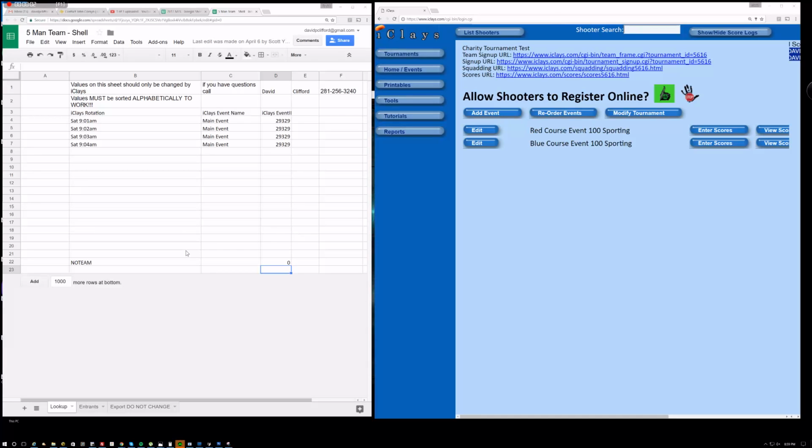The easiest way to get your shooters into a team-based tournament is by importing them. Usually the charity organization will provide you a spreadsheet, and frequently I just share this document with them and they fill it out for me, and then all I have to do is just import it. And I'm going to go over all of that right now.